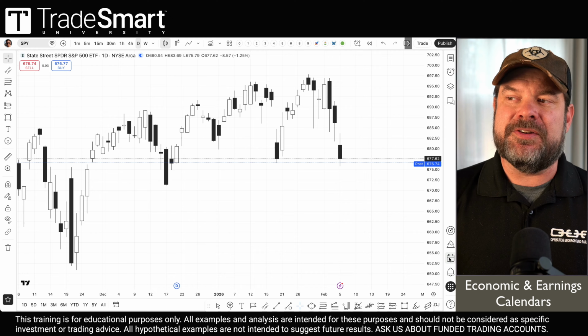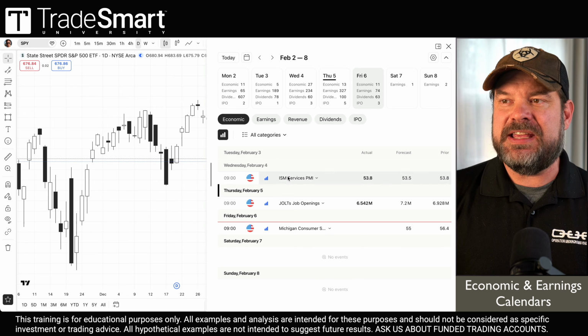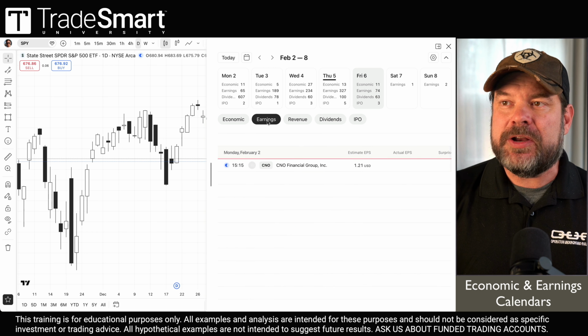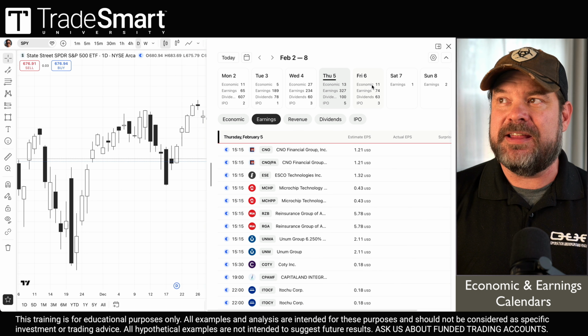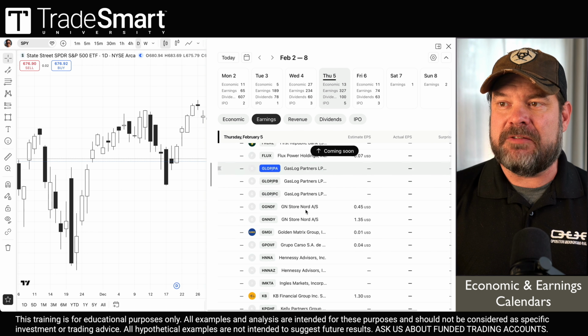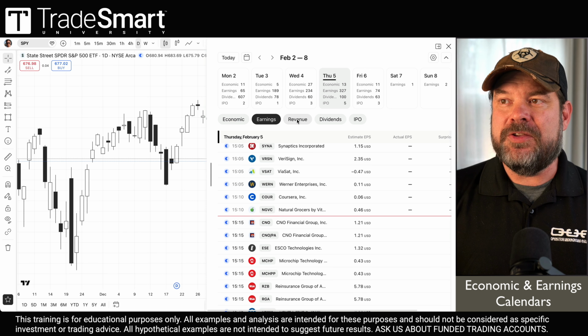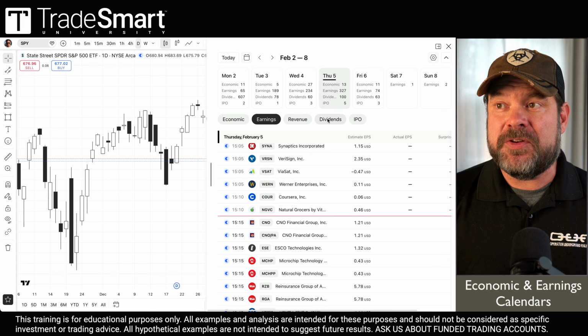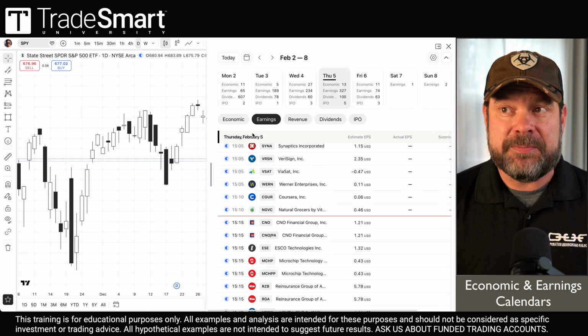But down here is calendars, and this is very interesting. You can see on calendars economic information that's coming up, earnings information. We're in the middle of earnings season right now. And so here's all the companies that are reporting earnings today. You could look at companies that are reporting revenue, dividends, an initial public offering.